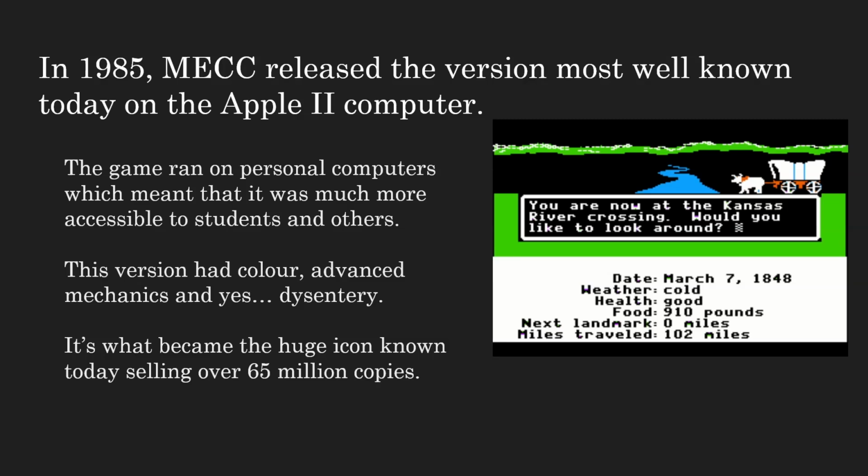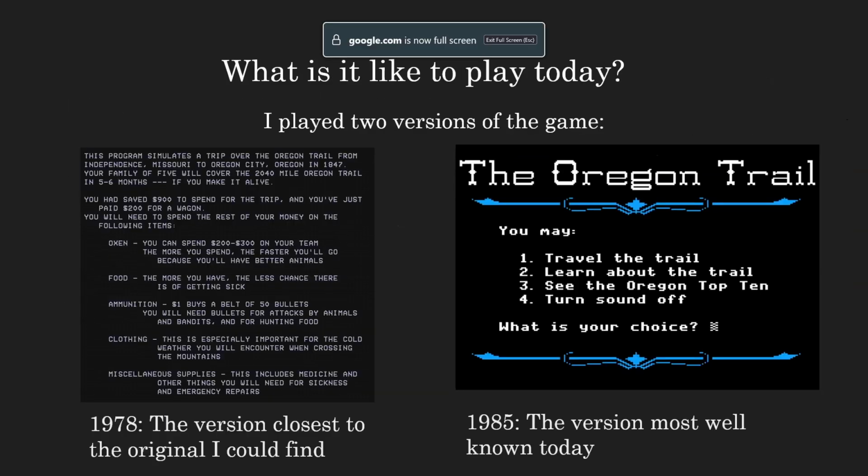The game ran on personal computers, which meant that it was much more accessible to students and others. This version had color, advanced mechanics, and yes, dysentery. It's what became the huge icon known today, selling over 65 million copies. So what is it like to play today? I played 2 versions of the game, the 1978 version, which is the closest to the original that I could find, and the version most well known today, the 1985 version.